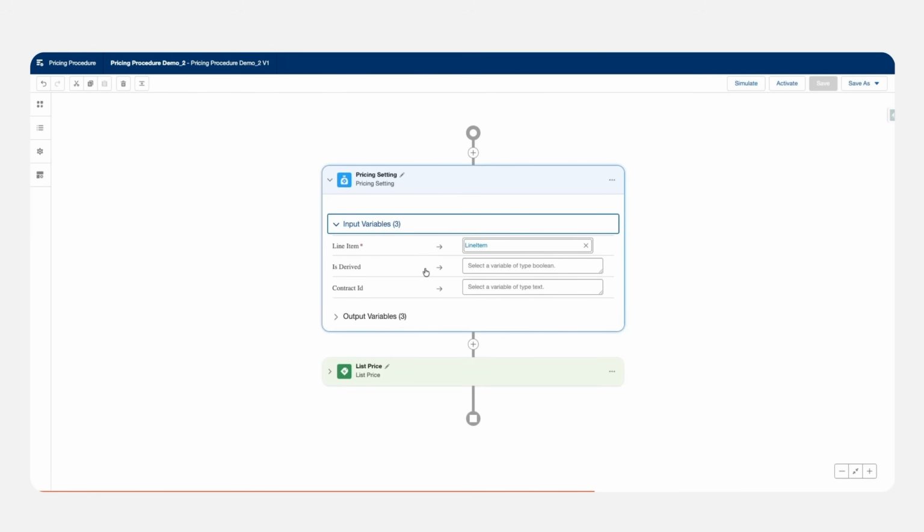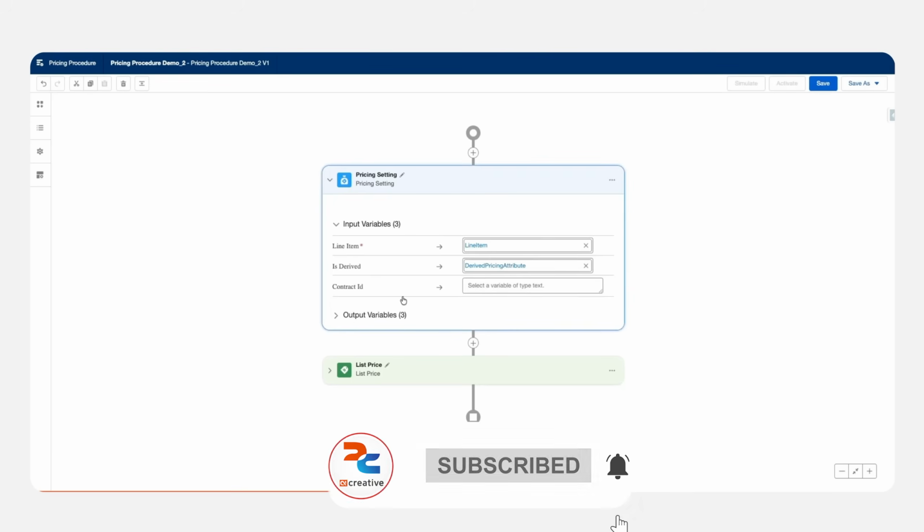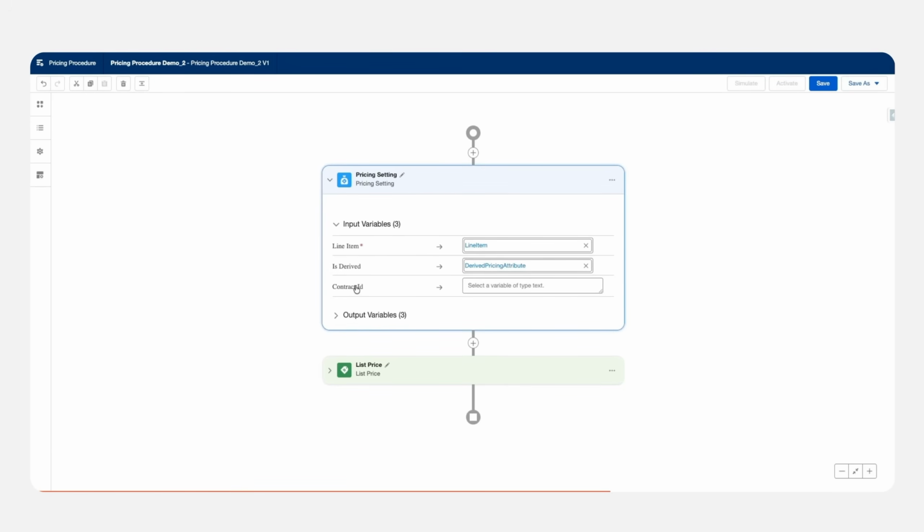We have already put that. You have also seen this in our previous use case. Now there is is derived. So here we have to put is derived. So I am putting this context tag for is derived, that is the derived pricing attribute. The contract ID you don't have to see here; in our later examples where we are going to learn contract management, we will see the contract ID here, and that we will surely do in our later learning process. So we have already added the is derived context tag here in the pricing settings.